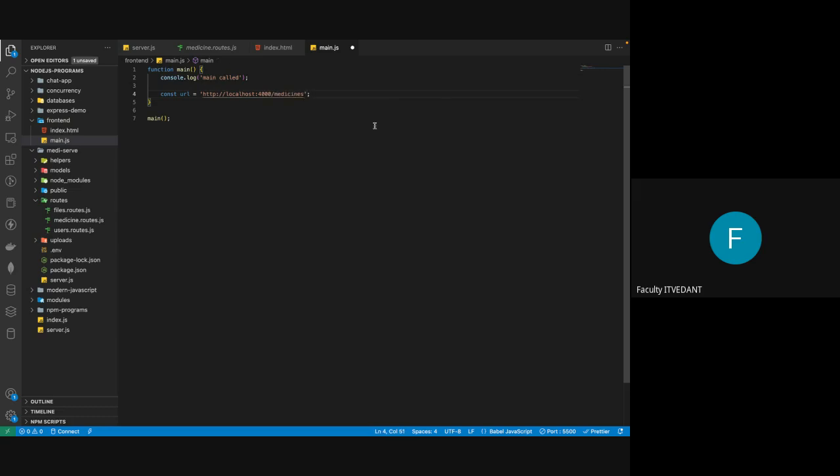This is the URL we have to get all the medicines. Now, to call this URL, we need to make an Ajax call. We have a function in JavaScript called the fetch function. The fetch function can be used to call any URL or any API in an asynchronous way. It actually returns a promise.